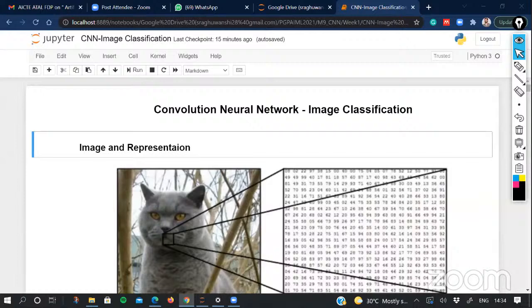So in this session, I would like to share one hands-on exercise on convolution neural network with image classification. We know that the CNN has become the state-of-the-art technology to do these computer vision problems, or to use in the image classification kind of problem solving.